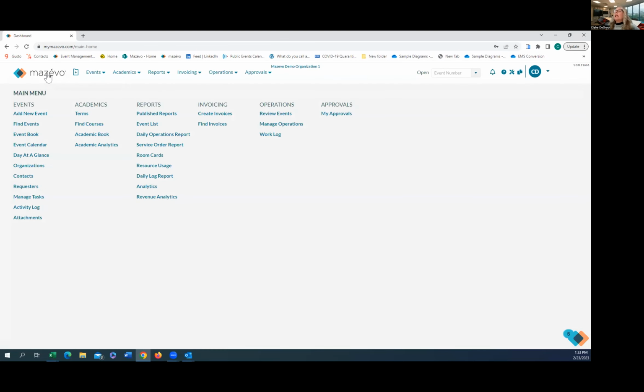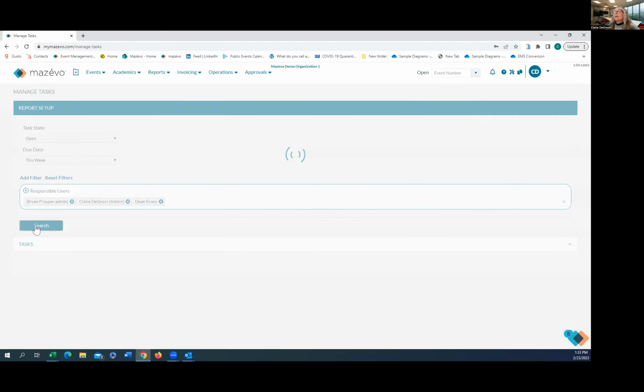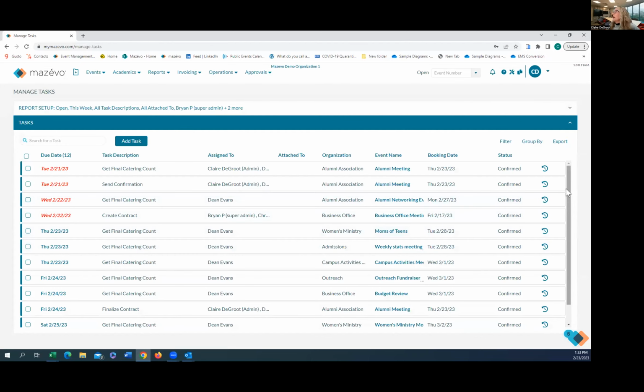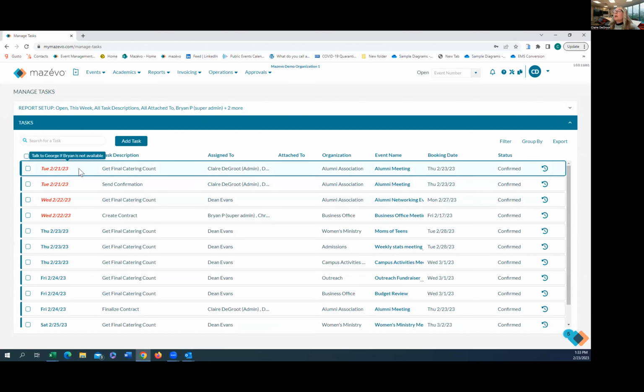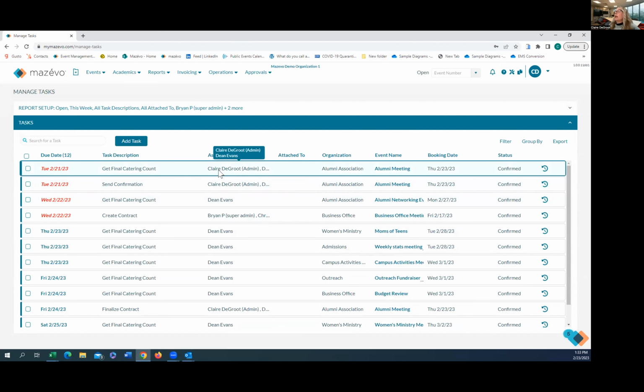If I go in here, we have another place that you can manage tasks. So if I click on this manage tasks, say I want to look at this week, I want to see what's going on, what people are working on, if they're behind. So if I just click search, I get a whole list and I can see what people are doing. And you notice there's some that are behind. So you could either go in there yourself and mark them as complete, or get in touch with the person that's supposed to be reviewing these. You can see who it's assigned to right here.